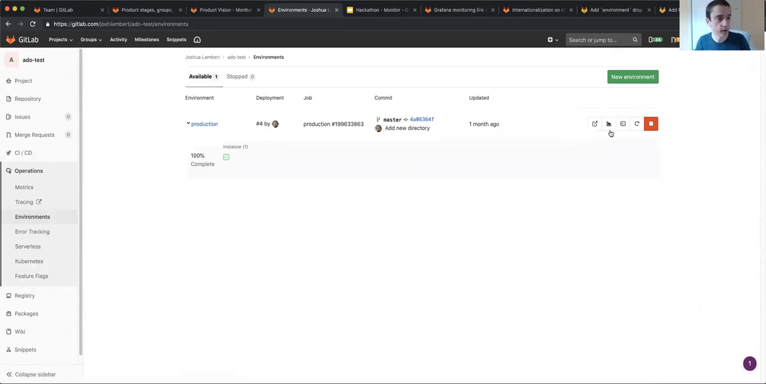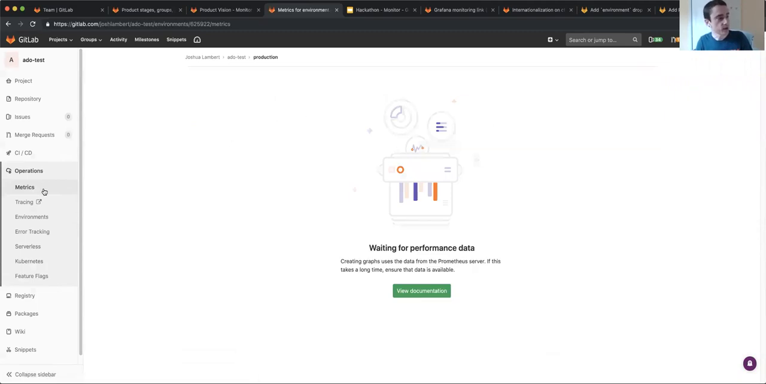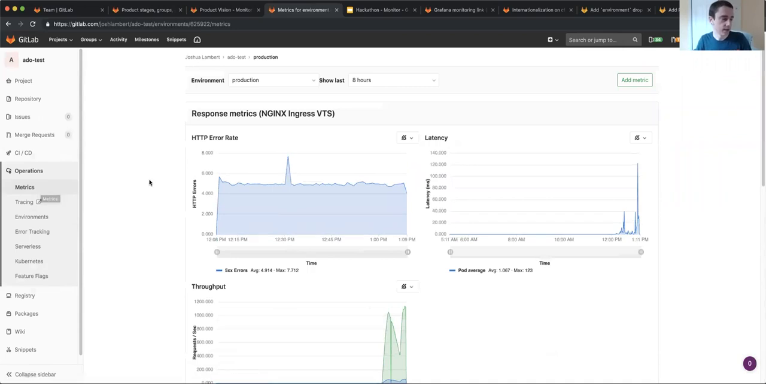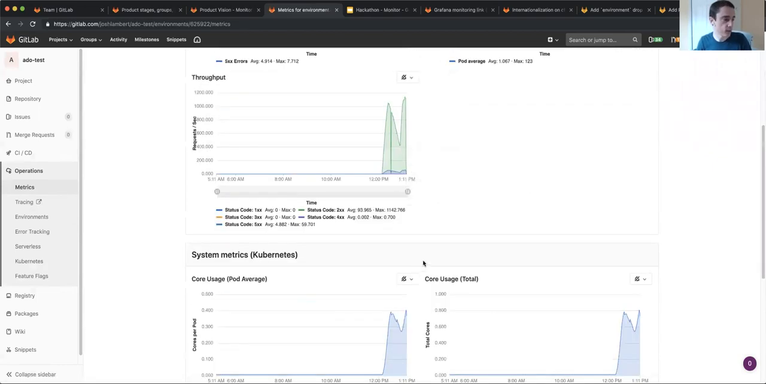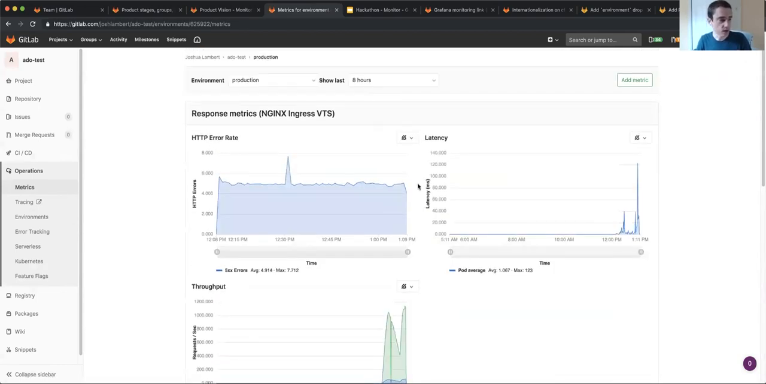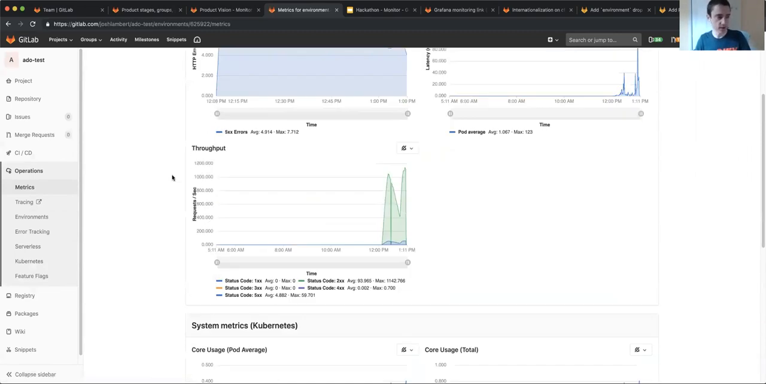So that's pretty cool. You can get your logs there for that particular pod or really any pod you have deployed. We also have a monitoring button here, which you can access for a given environment, which will then pull up a monitoring dashboard, or you can simply click on the metrics tab over here to get a sense of what these metrics look like. You can see here, for example, the error rate, the latency, and throughput.